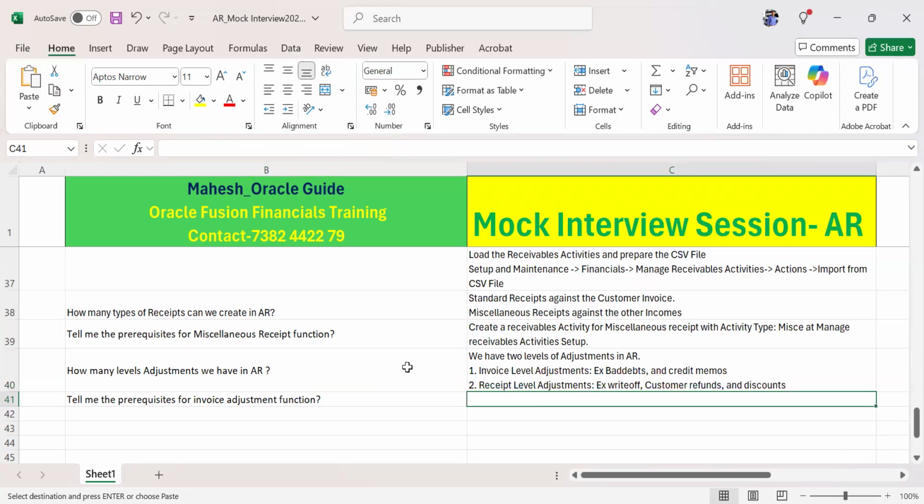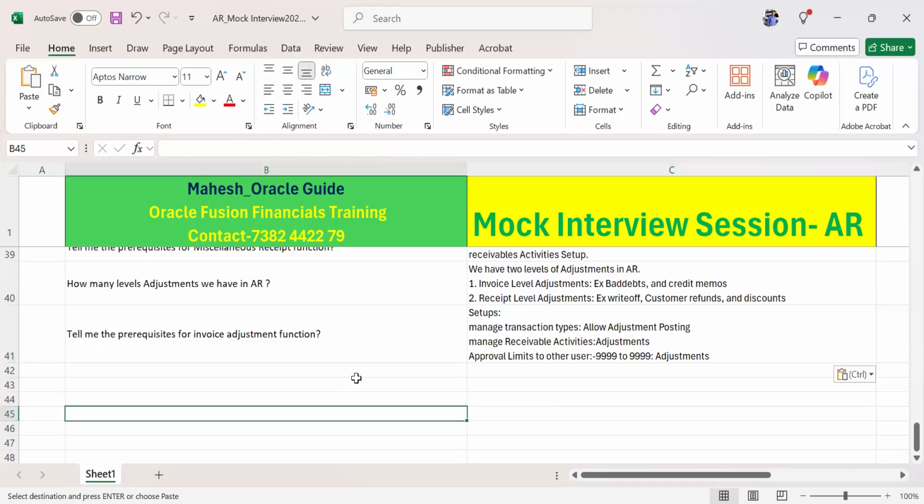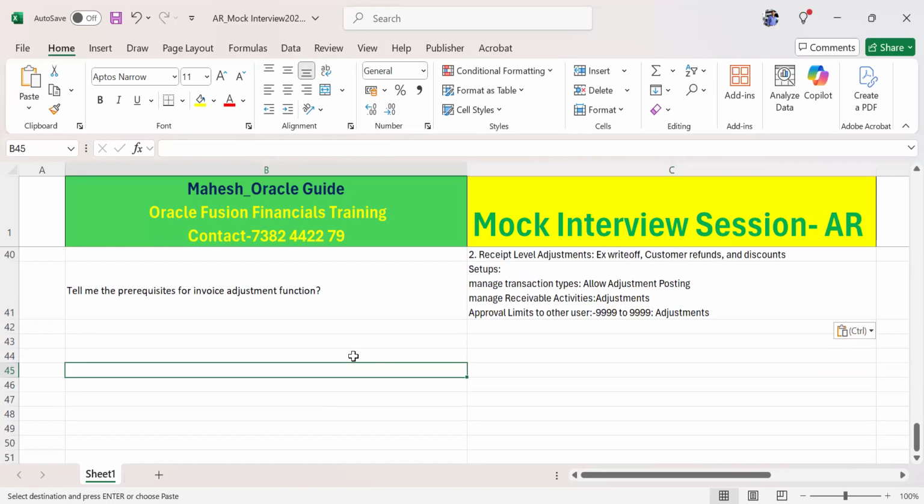You missed one more setup: the approval limit. Give the approval limit to the new user, with document type as adjustment. We can provide the approval limits to another user as well, not only the new user.